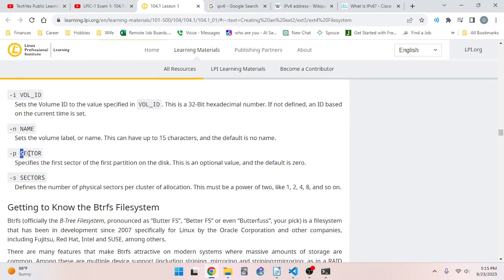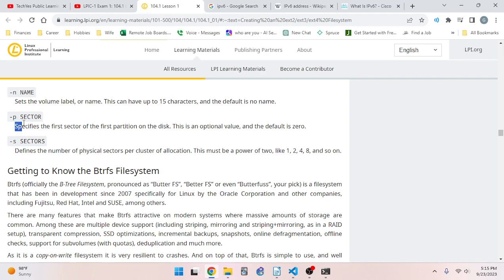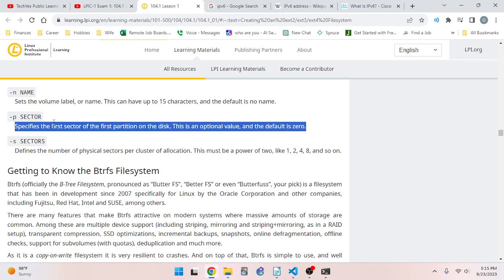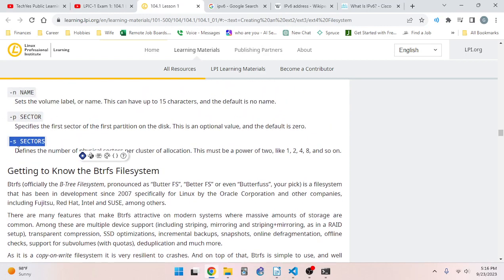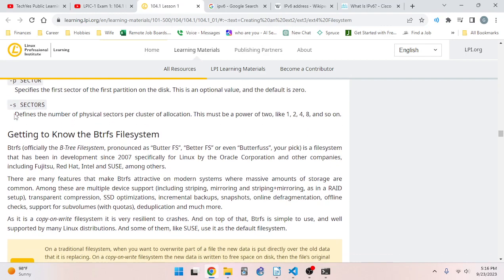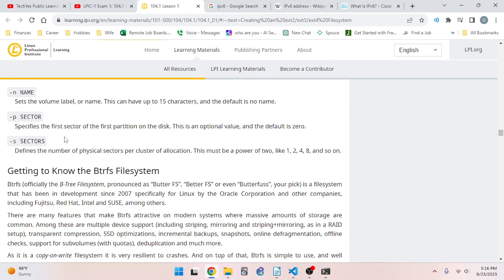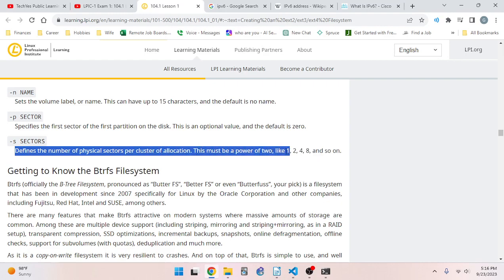Dash lowercase p and then sector. You pass the sector to it. Specifies the first sector of the first partition on the disk. This is an optional value and the default value is 0, but you can set it to whatever you want. And then dash lowercase s, which stands for sectors. As opposed to sector, you use dash p for one sector, you use dash x for sectors. Defines the number of physical sectors per cluster of allocation. This must be a power of 2, like 1, 2, 4, 8, and so on.